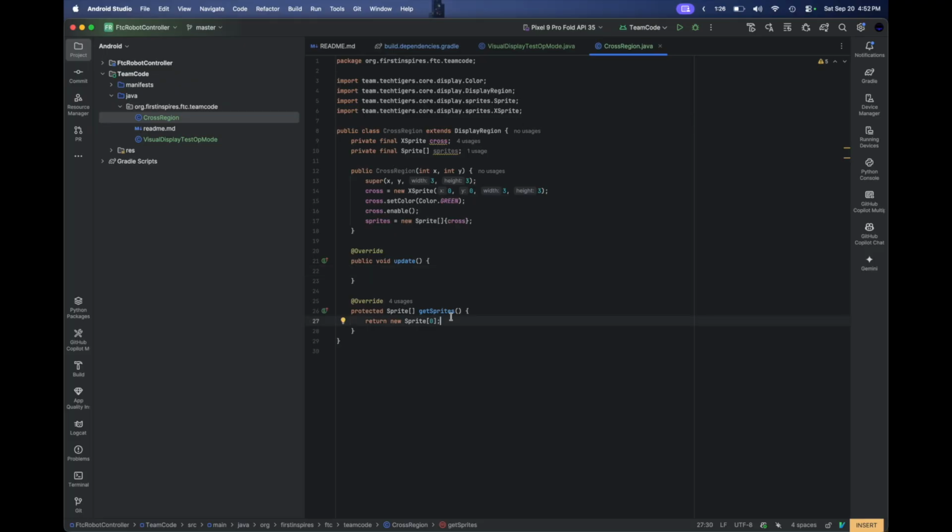And finally, for the getSprites method, we are just going to return this sprite. So we can do this.sprites, and that'll give the class to whoever calls this method.